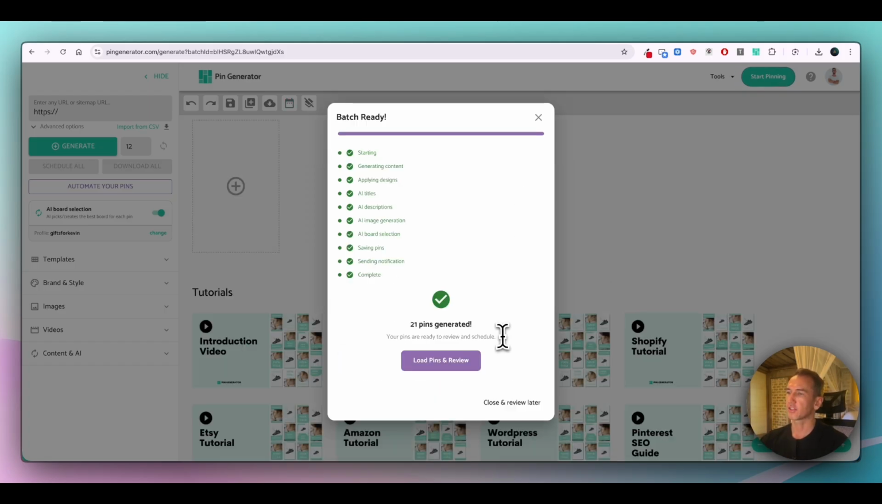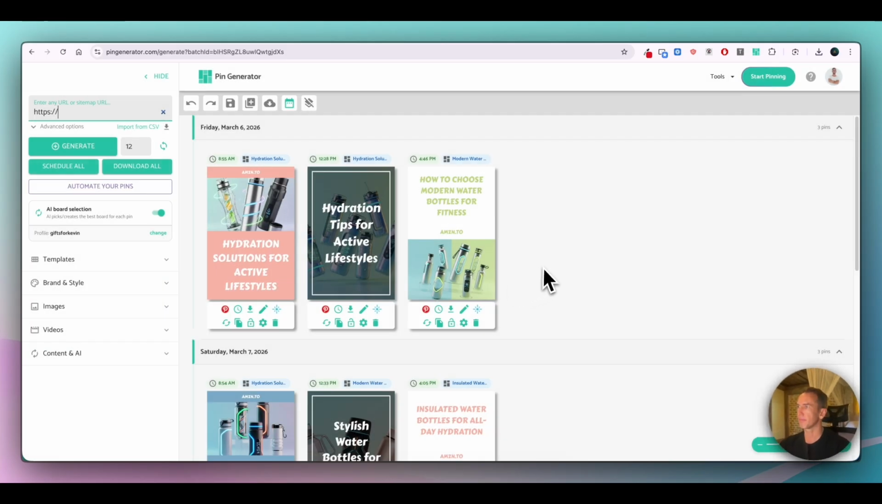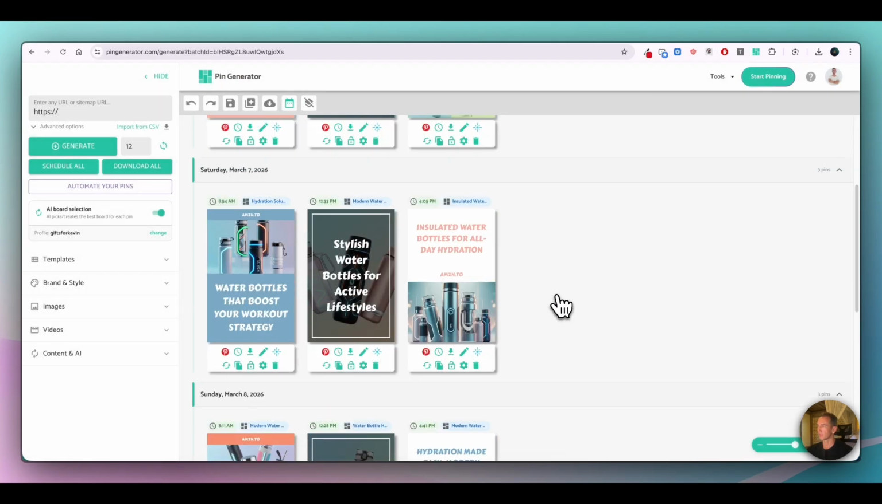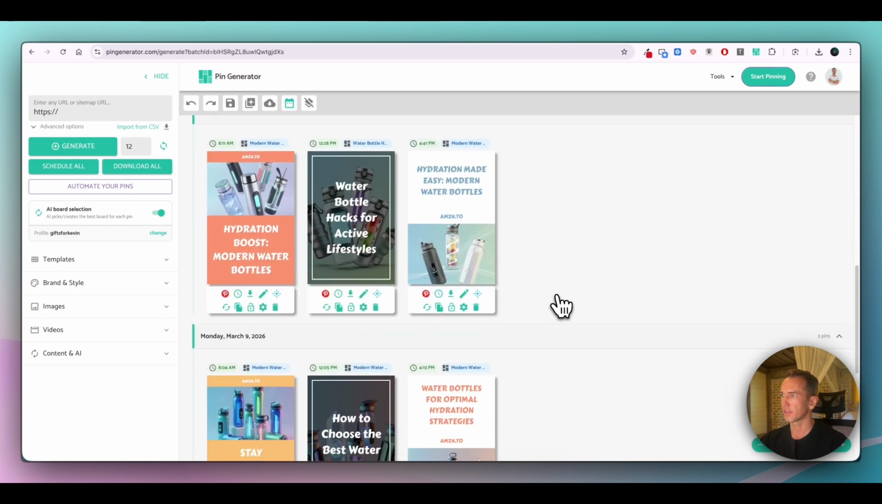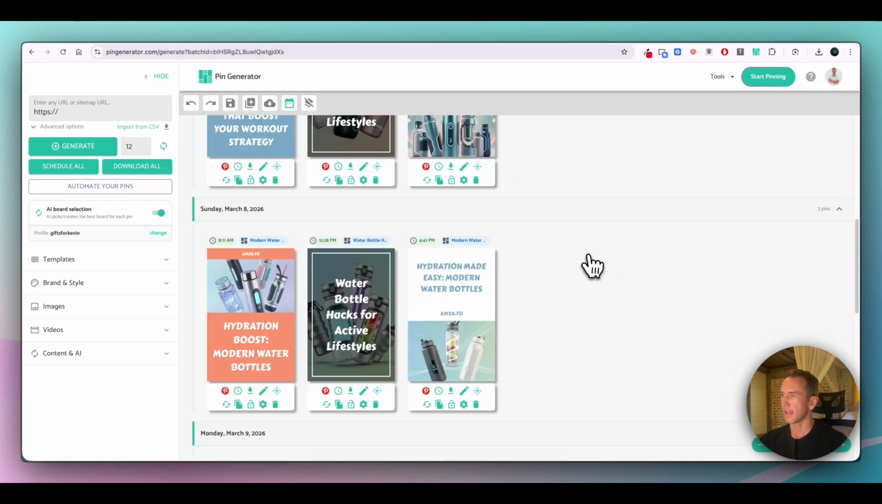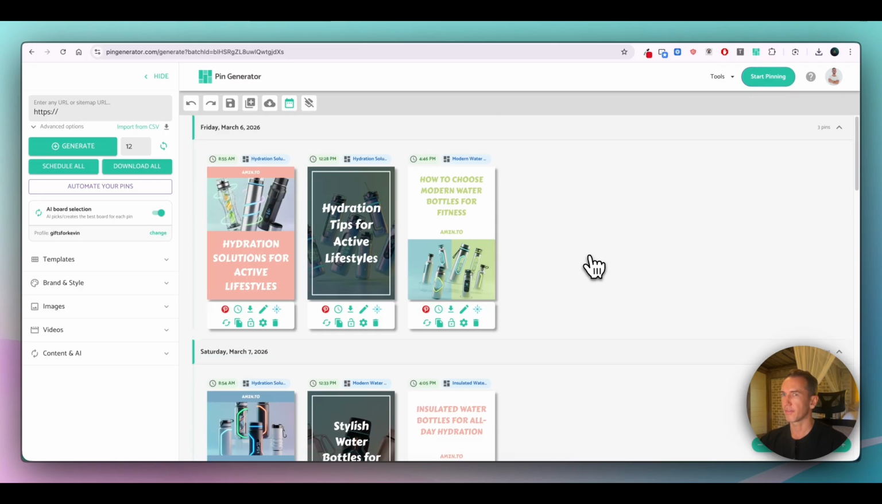So now we can see our batch is ready. It's created all the pins, so let's load them up and review them. Cool, so we can see all these futuristic water bottles and great titles, and great descriptions. Cool, they are looking good. Okay, and so you can see the boards, modern water bottles for fitness. And yeah, so I'm happy with these, and I can simply click the schedule all button and all the pins will be scheduled to these times. So that's how you create pins and schedule them without even having to have a website.